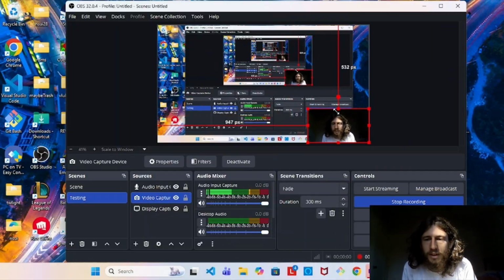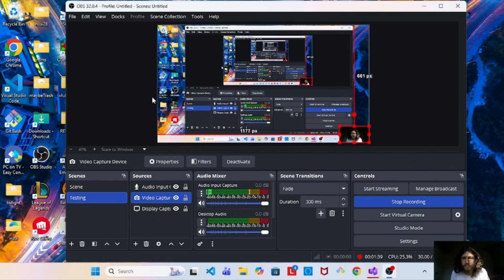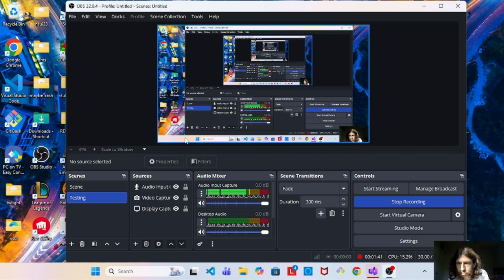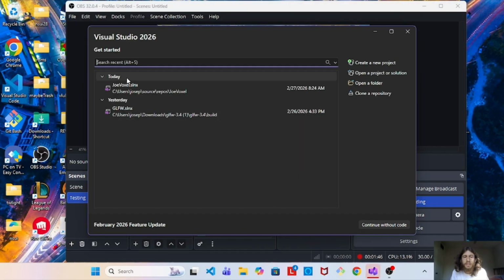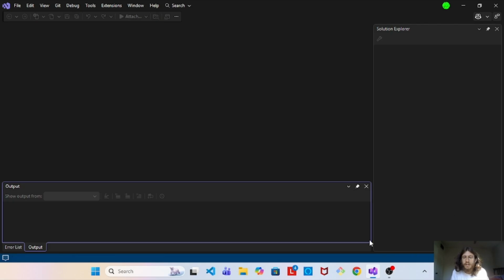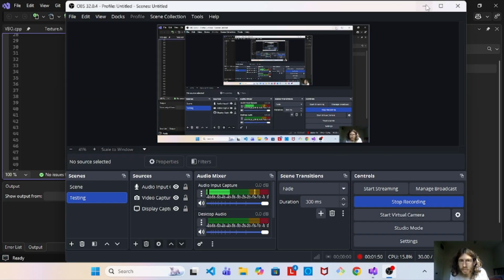Let me change my screen real quick. All right, back to small screen. Hopefully I don't crash this time. Last time my screen was a little weird. All right, let's minimize this.